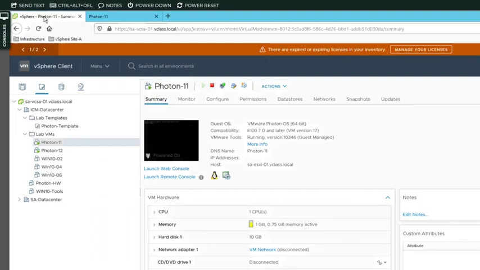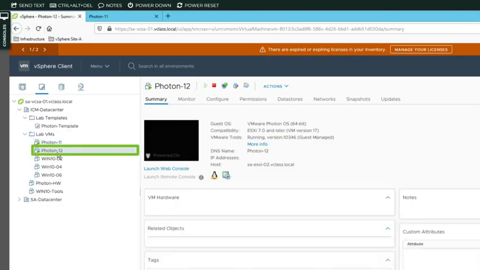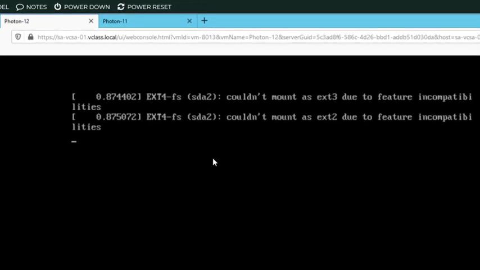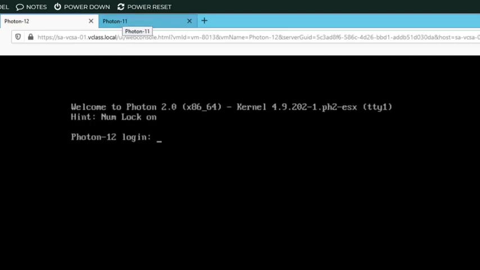Now let's do the same for Photon 12. We select the VM, we launch another web console. And we do see some error messages here, but nevertheless we see that we are on the console, and probably it just needs a little bit more time until we see the login prompt. So we created 2 copies from a virtual machine template. We used a custom specification to customize these VMs, and we verified that the VMs are up and running. And in the meantime, Photon 12 finished booting, and you see that we also have a login prompt here.